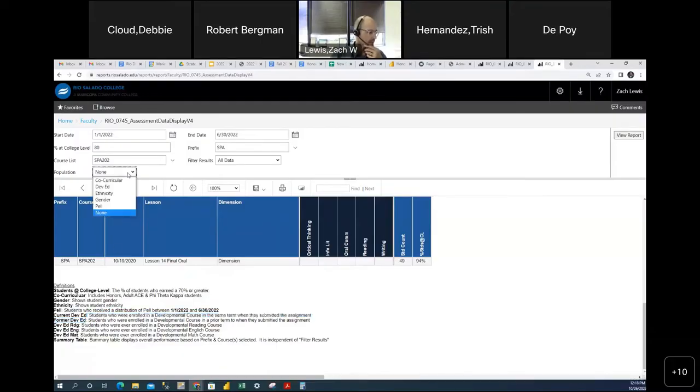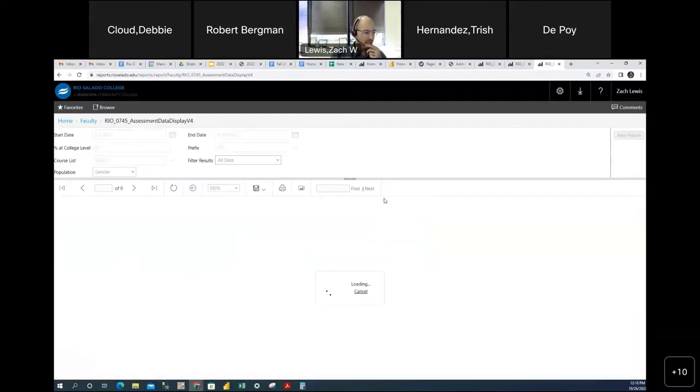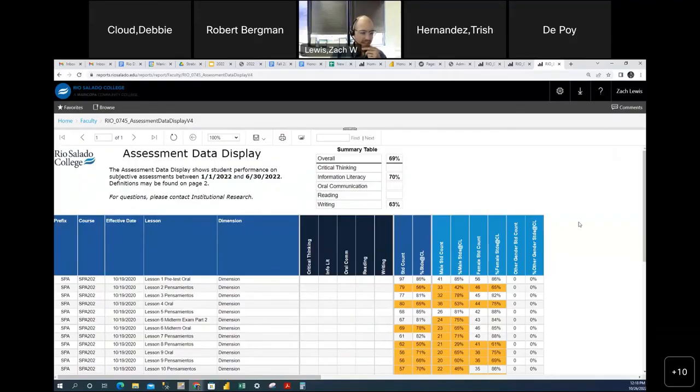So let's just pick something like gender, which is an easy breakout to see. It's nice and simple in terms of how wide the data gets.